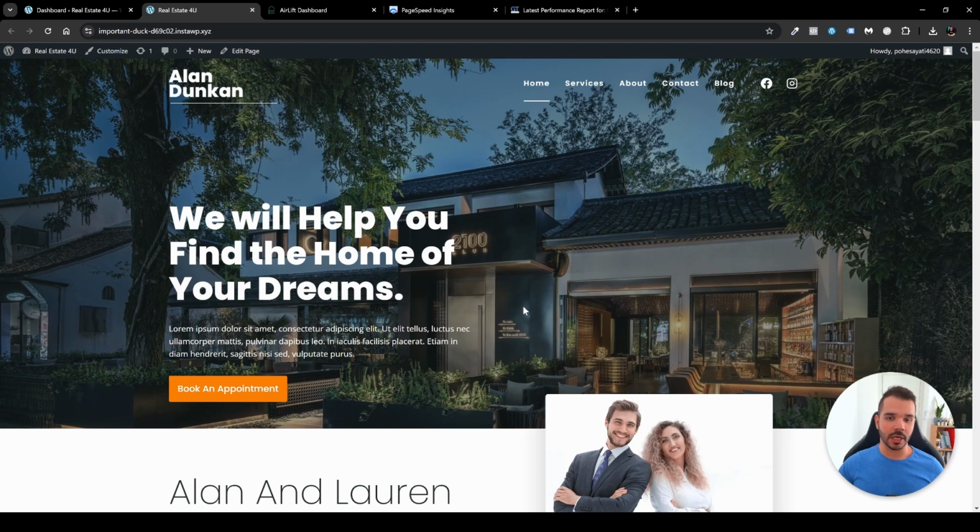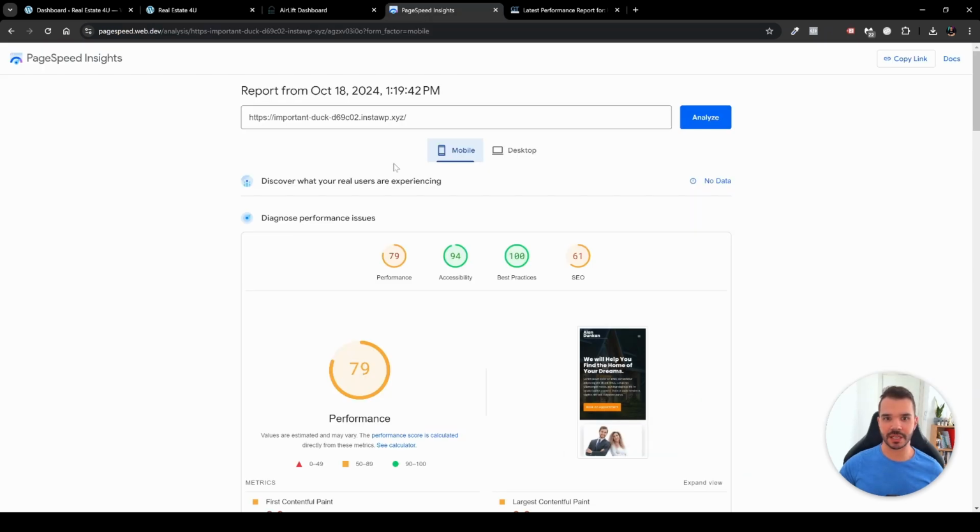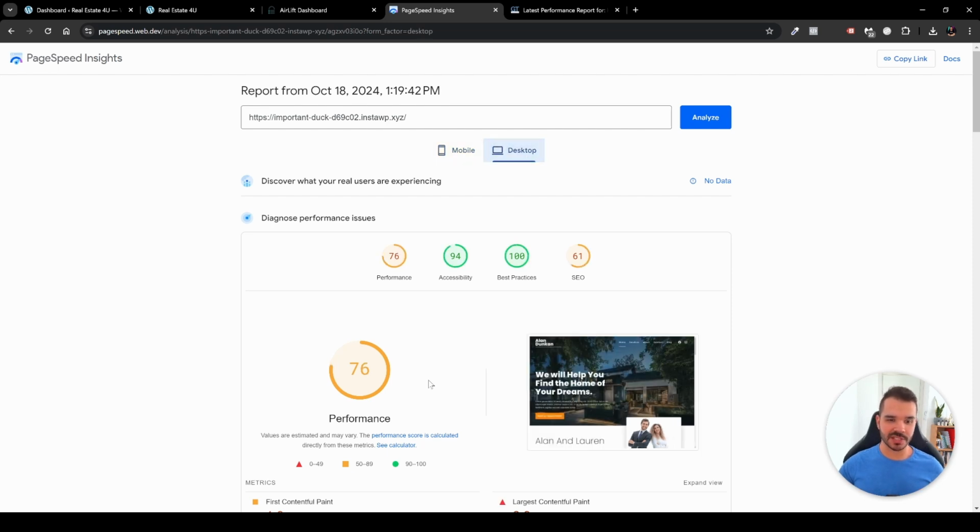Now, if we scroll to the top, it seems like there is nothing wrong with it, but I have run some tests on it. Right here on PageSpeed Insights, we can see that the performance on mobile is 79, which is kind of fine, and on desktop it is 76. So there's definitely room for improvement.